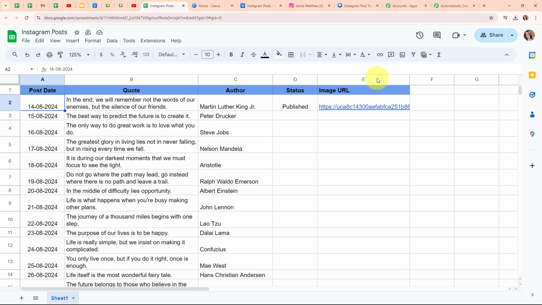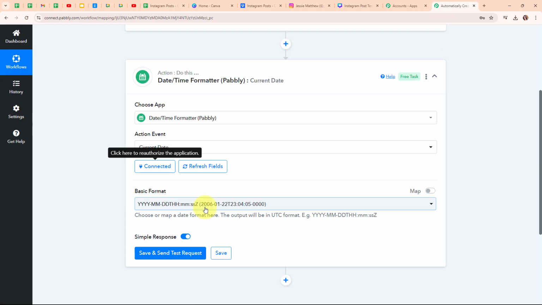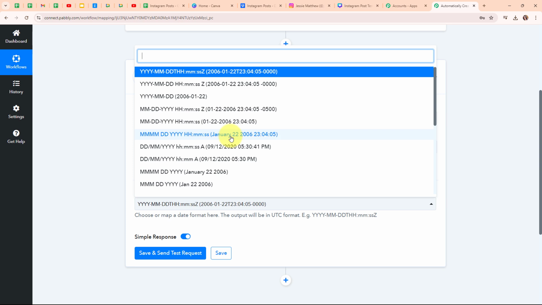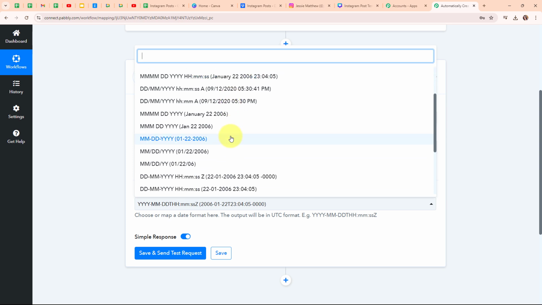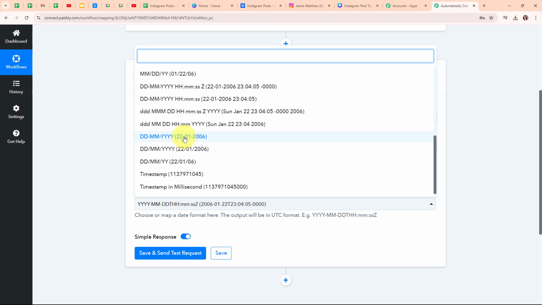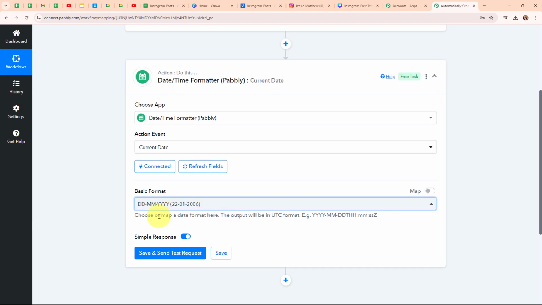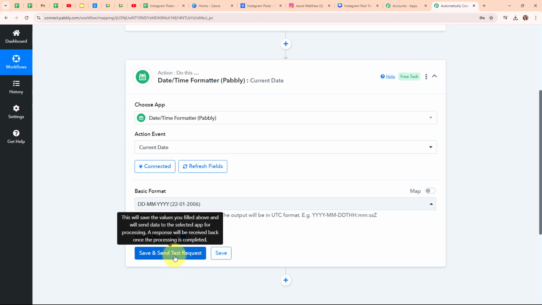So moving back to my Pabbly's workflow, for the basic format, we are going to search for the similar format which we have entered in our Google Sheets. So this is the basic format which I've entered. Here I'm going to select this format, and after selecting this format, I'm going to click on the save and send test request given over here.